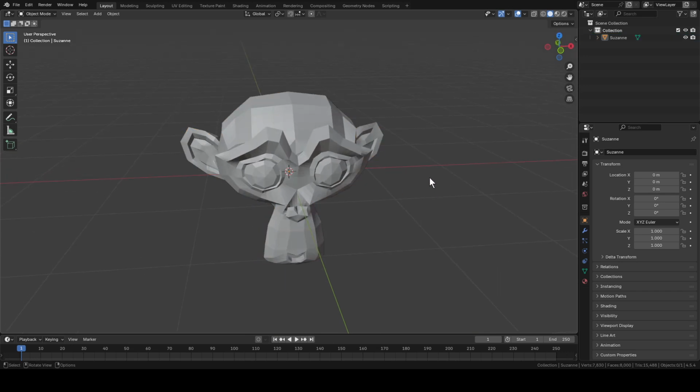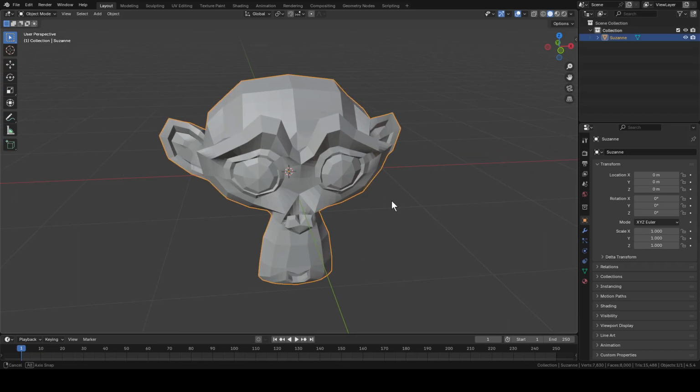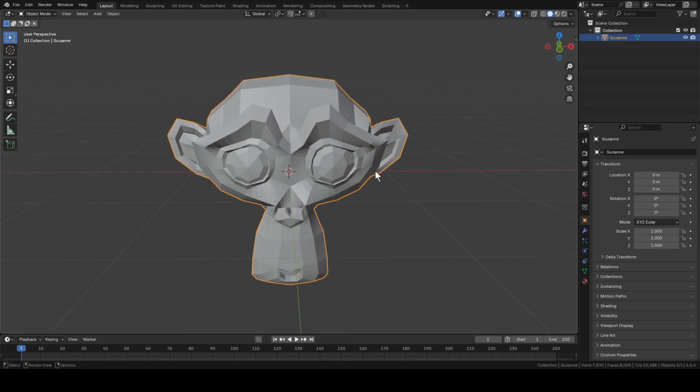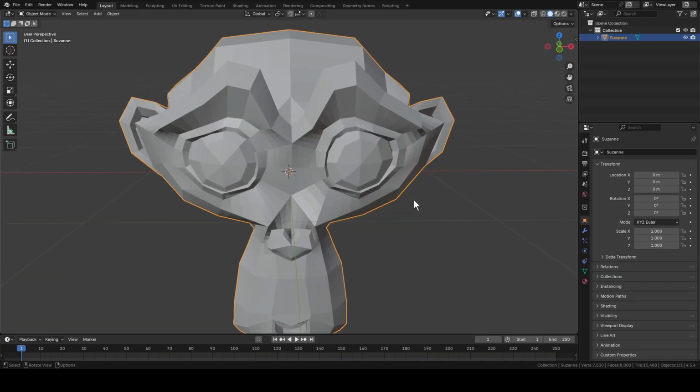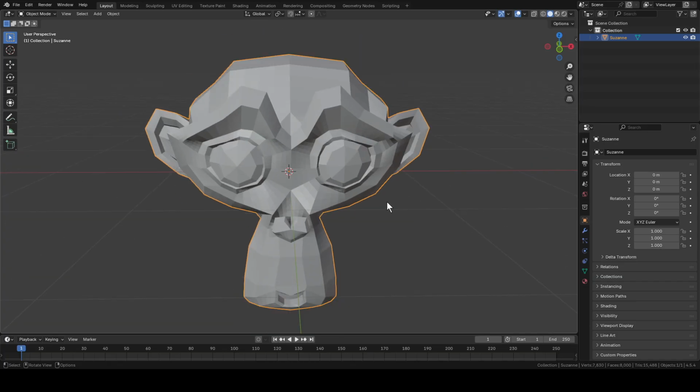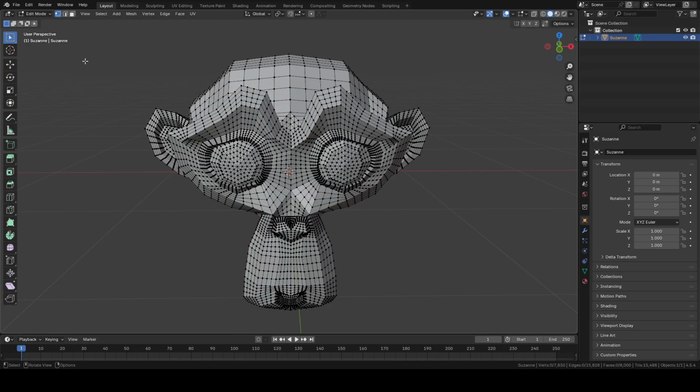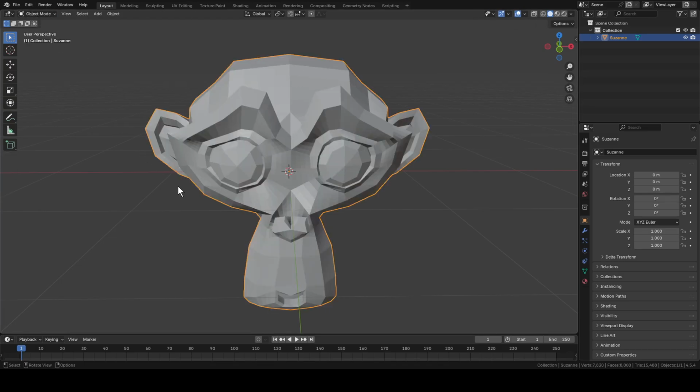Take a look around your scene and left-click on the object you want to unsubdivide. This selects your object, making it ready for the next steps. Next, to enter edit mode, press the Tab key on your keyboard. You'll know you're in edit mode when you see the object's vertices, edges, and faces highlighted.